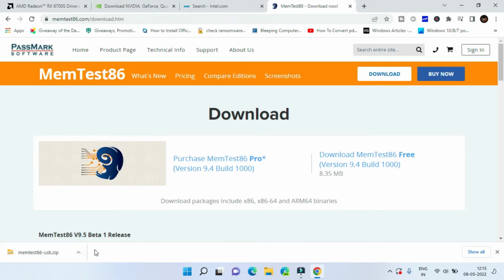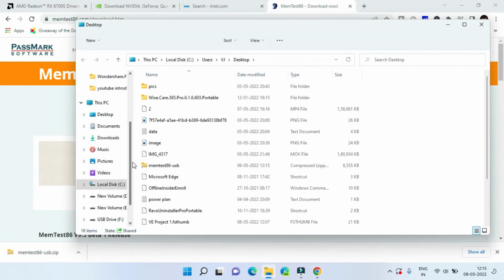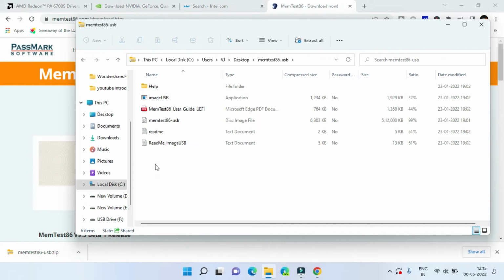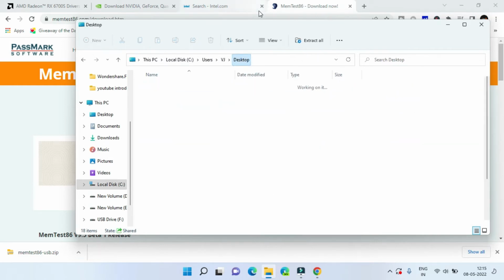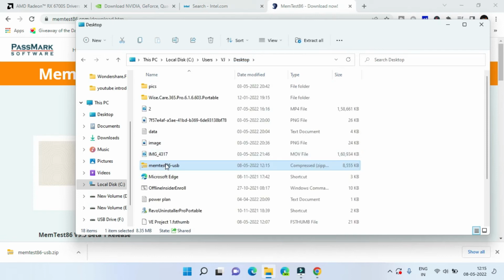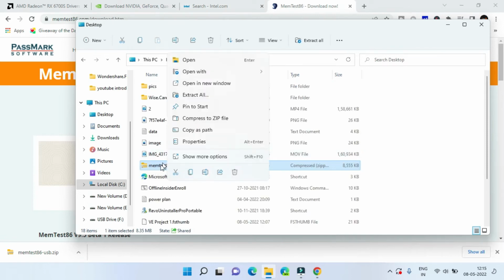Now once it is downloaded, go ahead and open the folder. Now you need to extract all these files first. Right click and choose the option extract all.